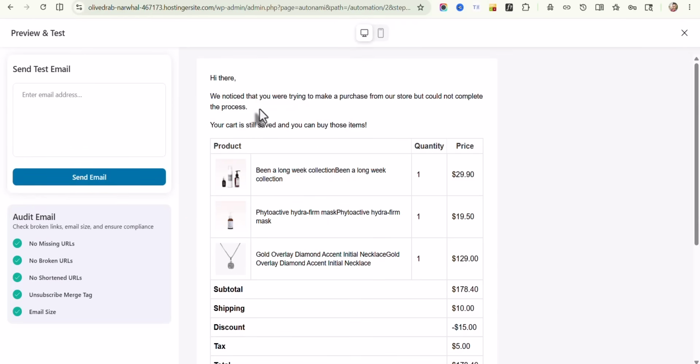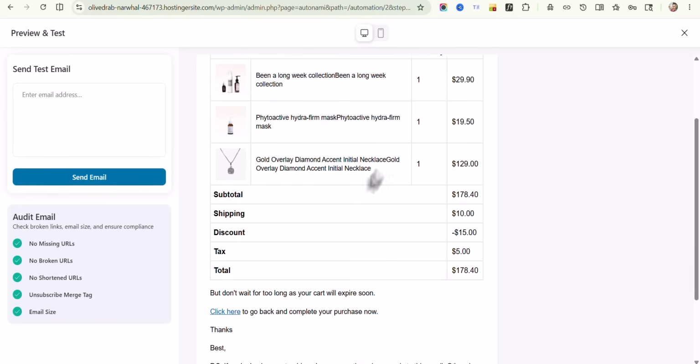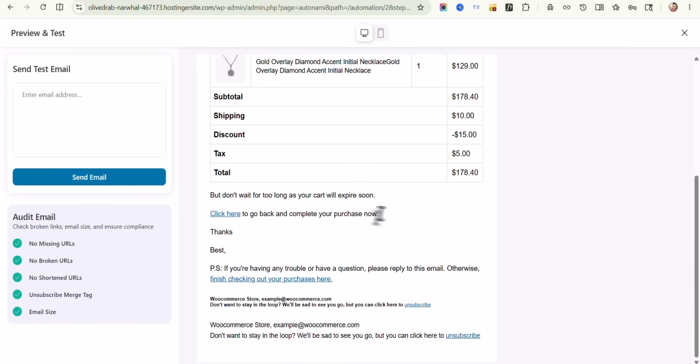Hi there, we noticed that you are trying to make a purchase from our store but could not complete the process. Your cart is still saved and you can buy those items, and it will display all these items, and then they can click on it and purchase that order.